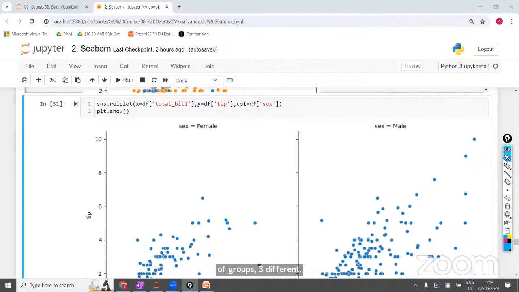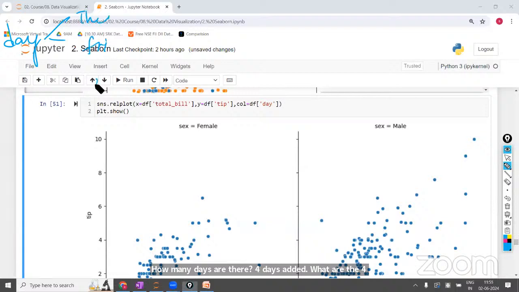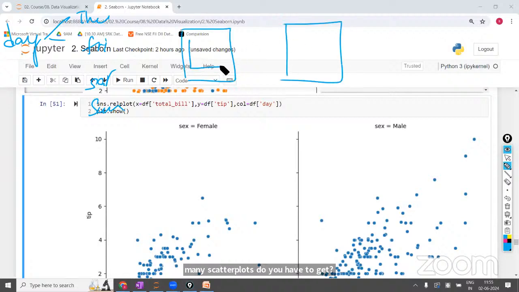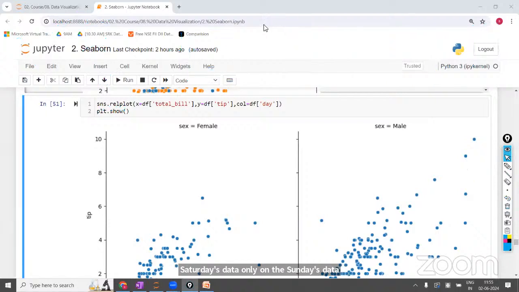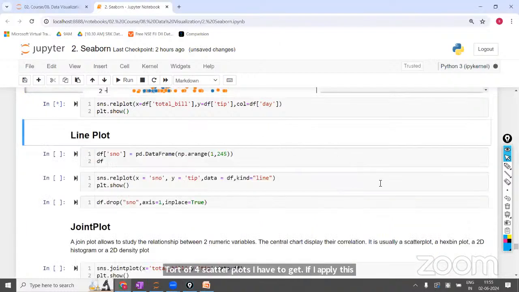Let us take another example: day. How many days are there? 4 days are there. What are the 4 days? Thursday, Friday, Saturday, Sunday. Total 4 days. Now, how many scatter plots do we have to get? Exclusively for Thursday, the scatter plot between total bill and tip amount, only on Thursday's data. Similarly, only on Friday's data, only on Saturday's data, only on Sunday's data. Total 4 scatter plots I have to get. If I apply this, I get a total of 4.